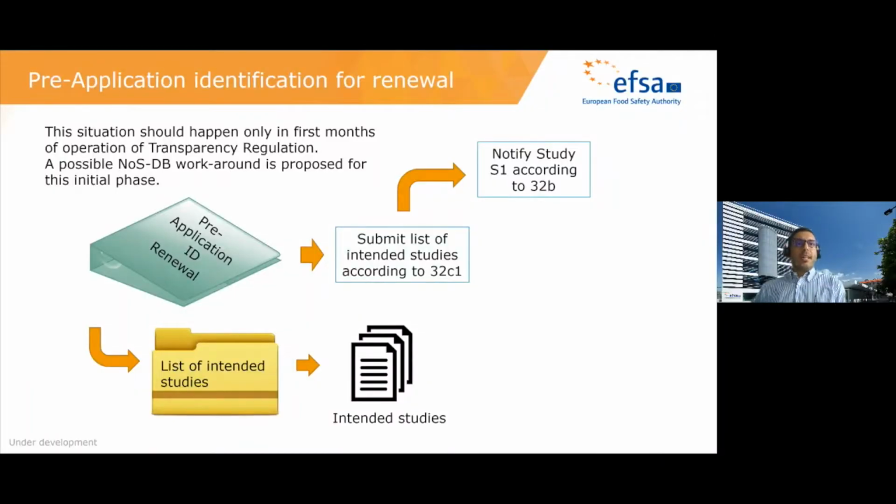Okay, so this is the so-called parallel notification according to Article 32C1 and Article 32B. It should be clarified that this situation should happen only in the first month of operation of the transparency regulation. This functionality is currently not covered directly by the system, but we have proposed a workaround that is very well explained in one of the videos of the notification of study database webinar we had on the 25th of March.